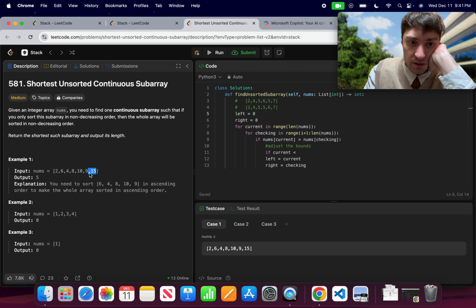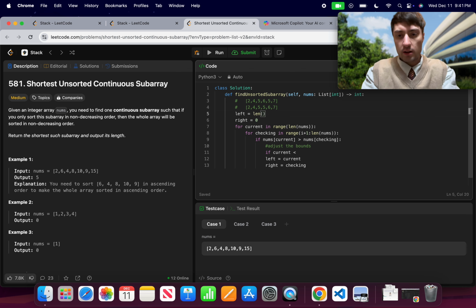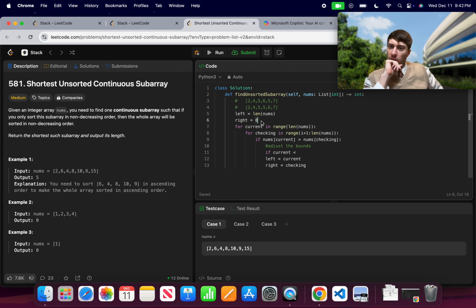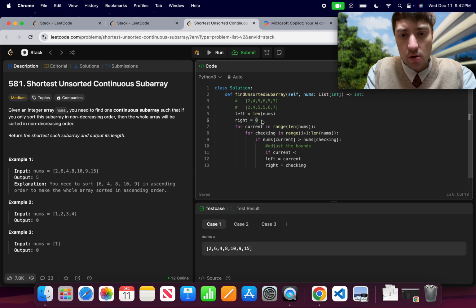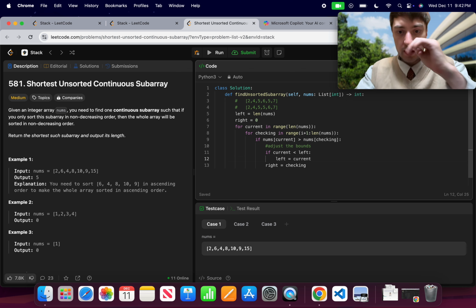So what if I change left to be here? Does that make sense? So what if I do left equals length of nums? And then should I do a minus? No, I'm just going to do it like this. And then right equals 0. And now what I can do is go like this, where if current is smaller than left, then I update left.